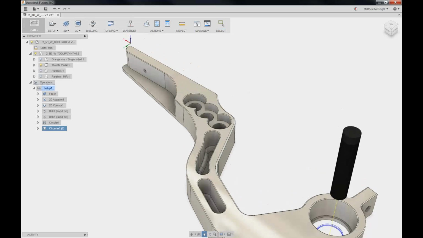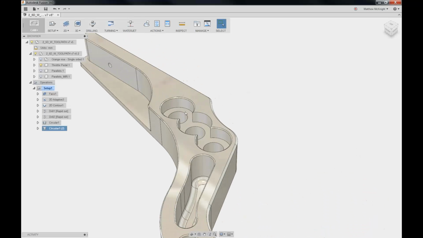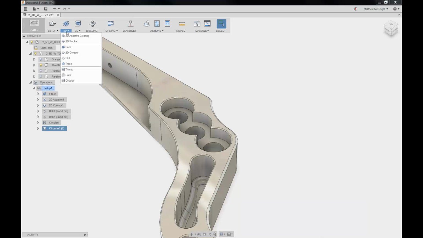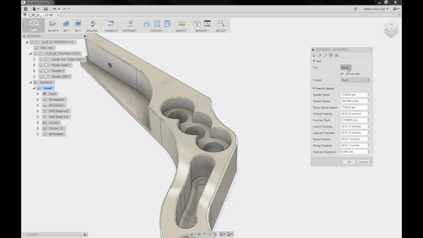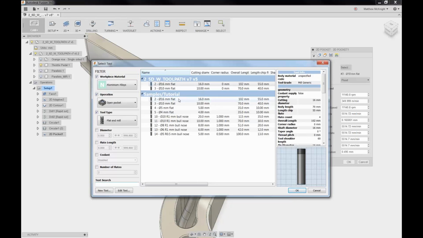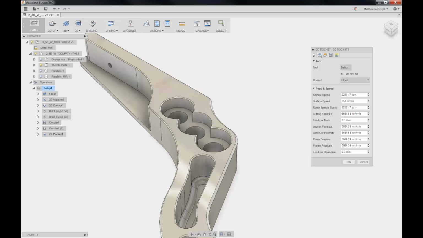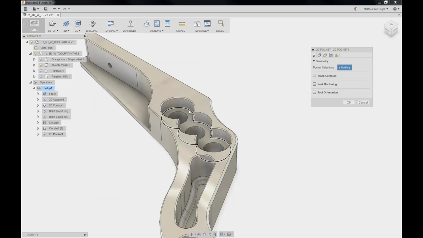Likewise, if we wanted to mill out a pocket, so we wanted to mill out these pockets, and it could be the same for the pockets that we've got here as well, you can just go 2D pocket. So we can mill out the 2D pocket. In this instance, we'll choose a smaller tool, so we'll maybe choose a 5mm flat, go OK. We can then choose the geometry that we want to mill. In this case, we'll choose that face.